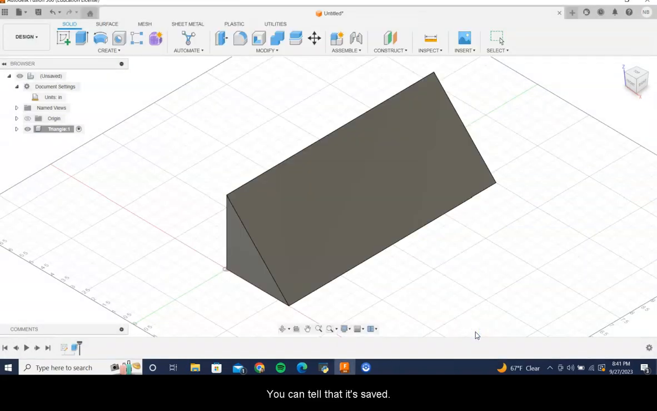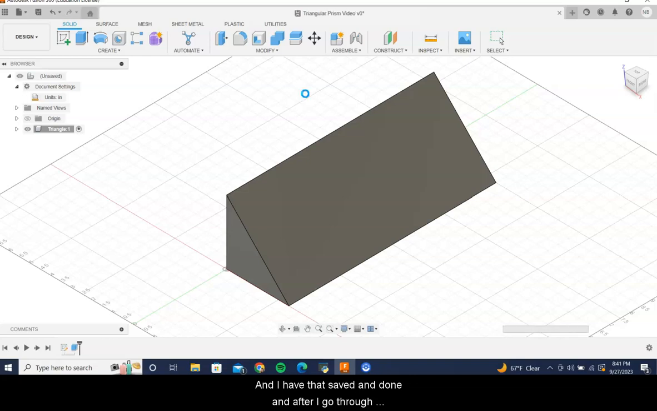You can tell that it's saved because up here where it said Untitled, it's going to change once it fully saves. It should change to say whatever you named your file. There we go. Now it says Triangular Prism Video. And I have that saved and done. After I go through the donut, I will walk you through how to export files so that you can upload them to Schoology. Because remember, these save to Fusion 360, to the cloud. They do not save to your computer, so you can't access them from Schoology. Not yet. It's very easy how to make that happen. We'll go over that in the next video.